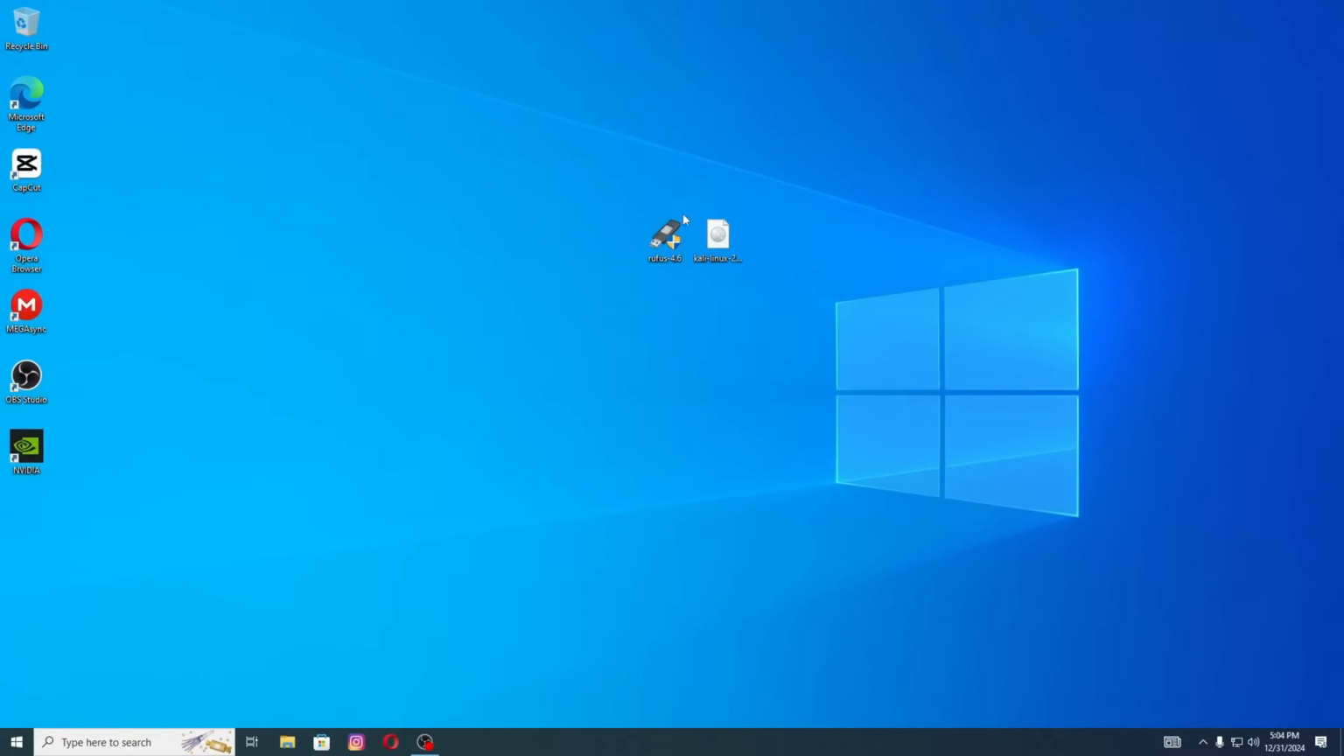Let's dive in. Before we start, make sure you have two important files ready on your desktop: the Rufus tool and the Kali Linux ISO file. Don't worry if you don't have them yet, I'll show you exactly where and how to download them.